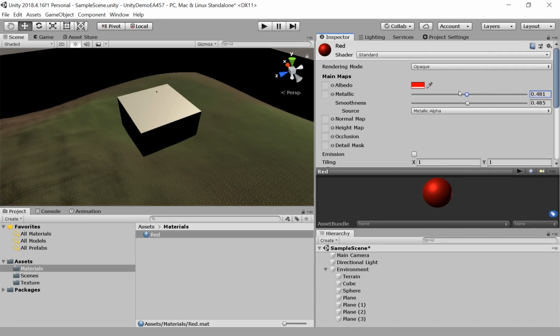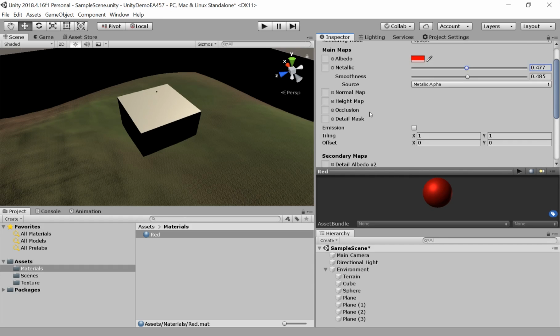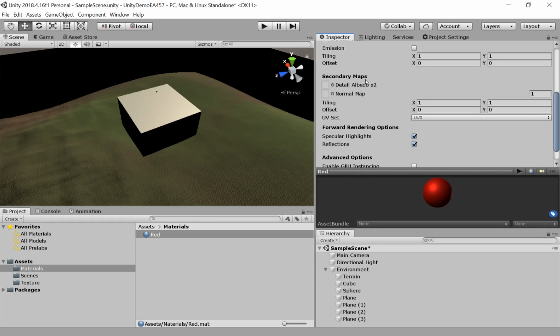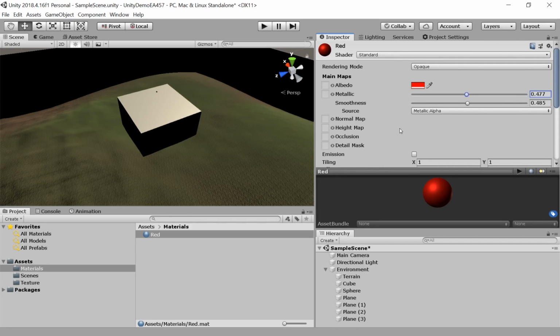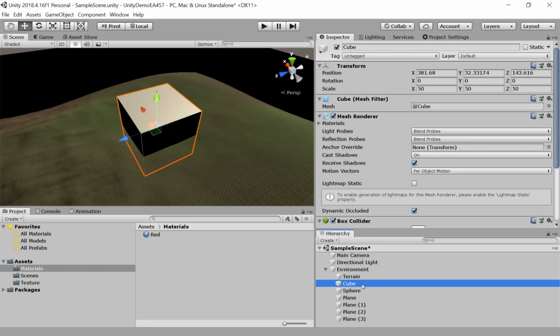And what we can think of as far as the metal is something at 100% metal or 1 metal is going to be like brushed aluminum. Something at 0 is going to be like a stick. So I'll just put it somewhere in between because that should be fine. And then we have a couple of other different options. You won't need to worry about these for the moment. The biggest ones that we'll want to worry about are going to be normal map and albedo, but that'll be in just a moment.